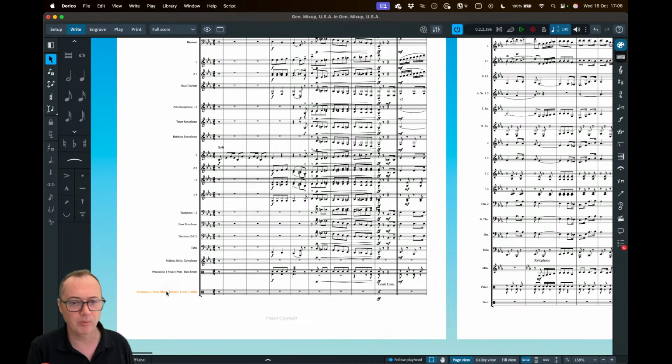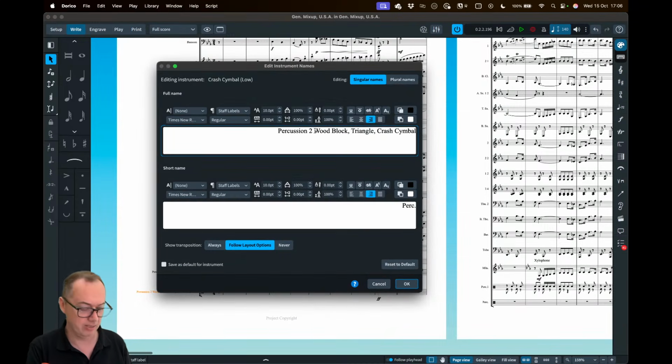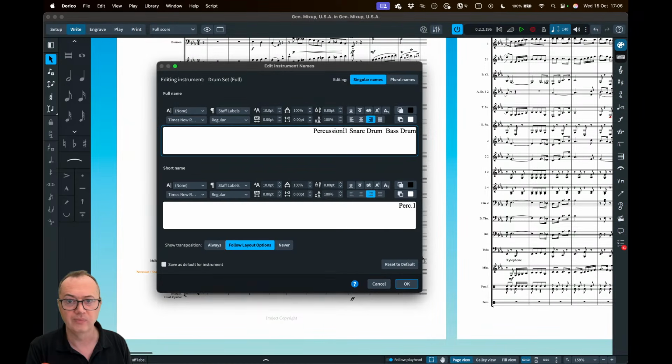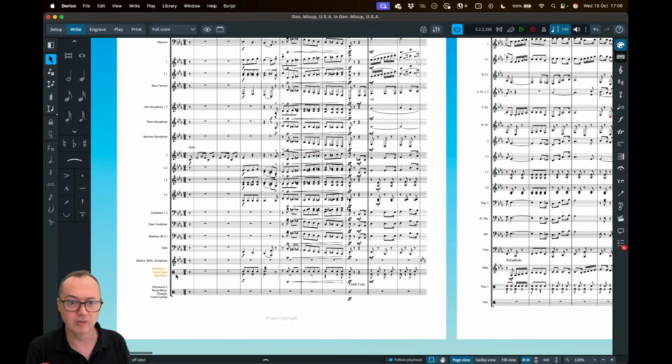So we probably would want to double click on these and edit these. So let's say this is percussion 2, woodblock. Let's put these on separate lines. There we go, like that. So that will do that one. And let's just add in some breaks here. There we go. So we imported the text.